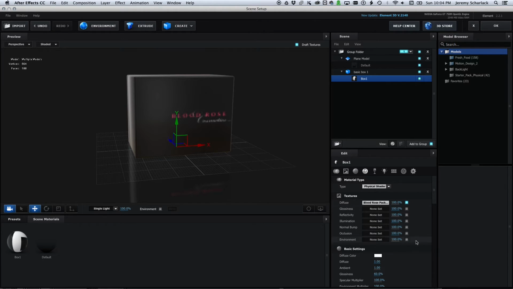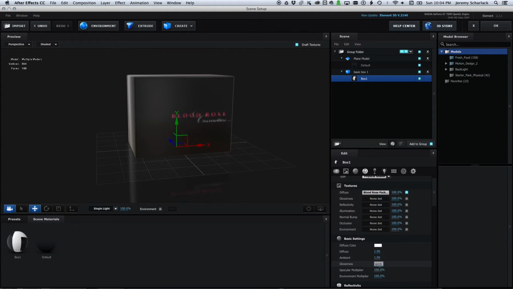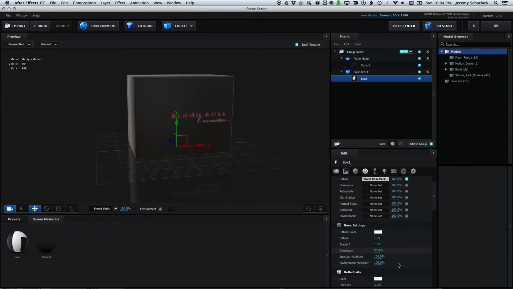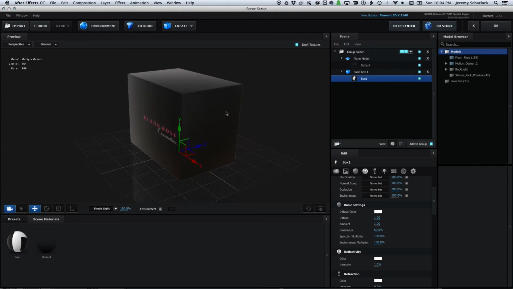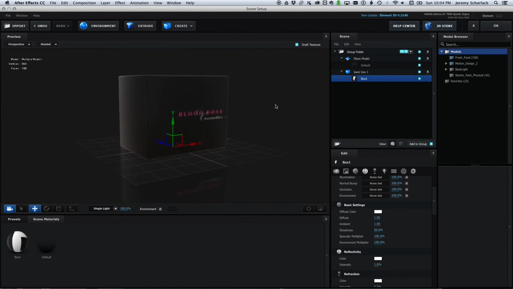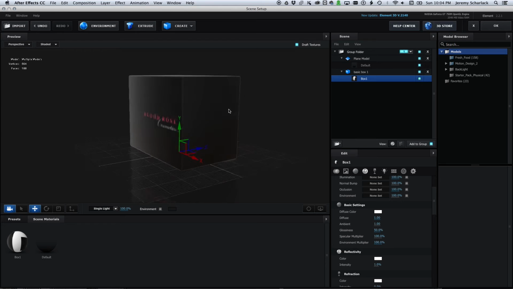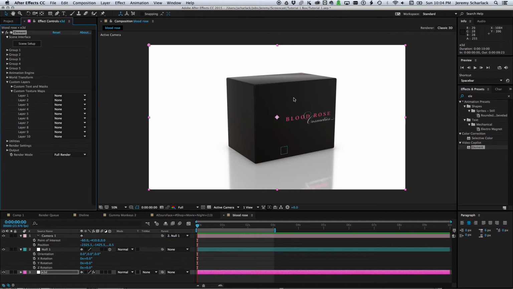So there you have it. I'm actually going to turn the glossiness down to like 50. And I'm going to turn the reflectivity down to like 1. So again, barely glossy. Okay. Let's hit OK. But of course, it's not what we want yet.